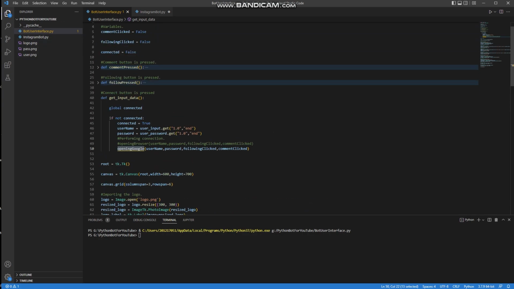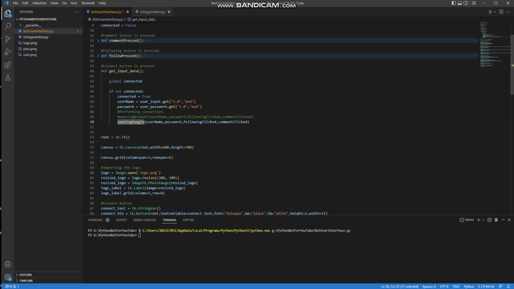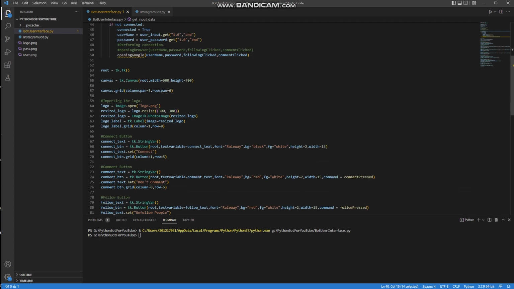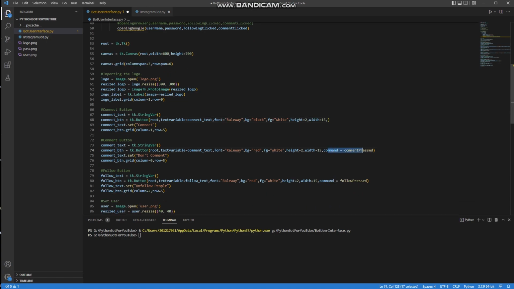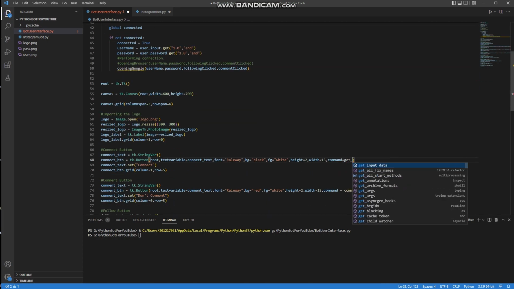But before I create it and do the Instagram bot.py, if you remember, when you're pressing a button, you need to give it a command. Now I'm going to copy this get input data, or actually not going to copy it. I'm going to come here to the connect button. That's why you always write comments. And just as these commands, I'm going to write the function that's going to be executed once we actually press the button. So this is going to be command, equal to, and our function here is get input data. So I'm just going to write get input, and you can see that IntelliSense did a great job there telling me what kind of function I have.